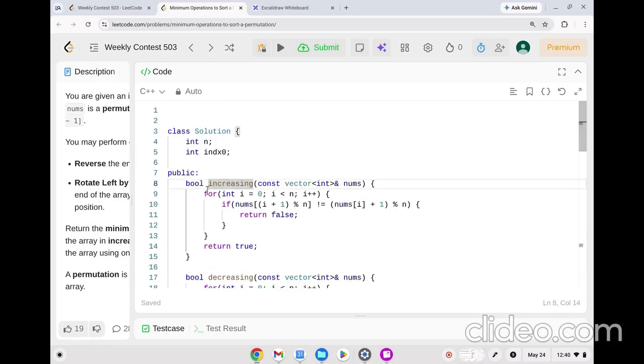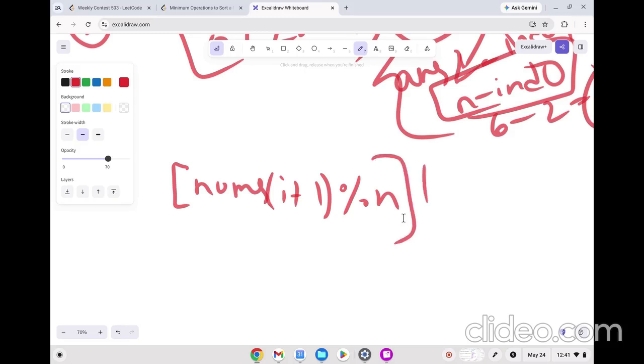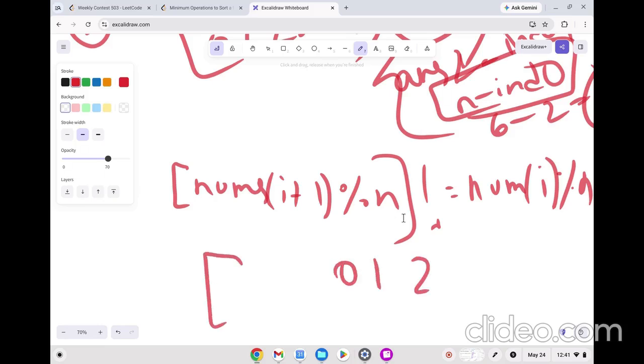So the formula for that is pretty simple, right? If nums of i plus 1 modulo n is not equal to nums of i modulo n, right? This might be a bit frustrating when you see it for the first time, but trust me, when you solve a bit of problems of these types, this will not be a thing to worry about, right? Let's take an increasing array, 0, 1, 2, 3, 4, right? So the two problems can only come on these two indices, right? So let's look at these parts.